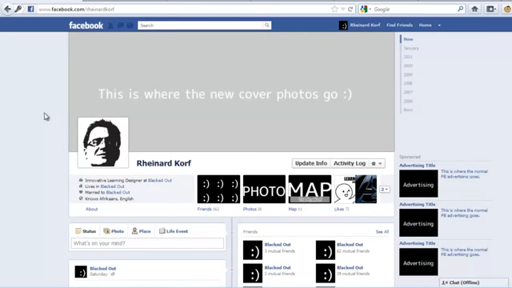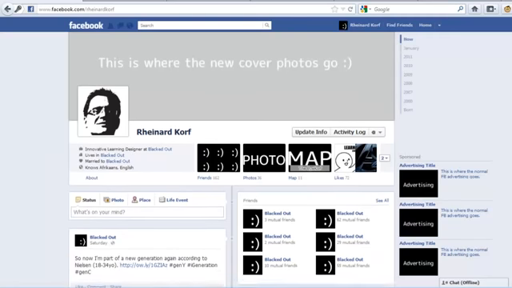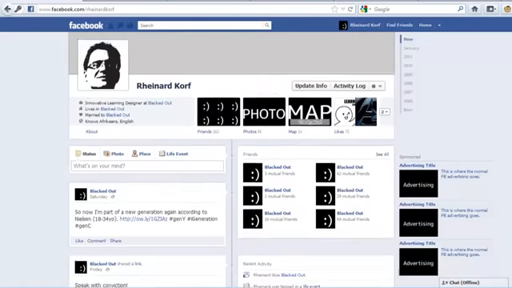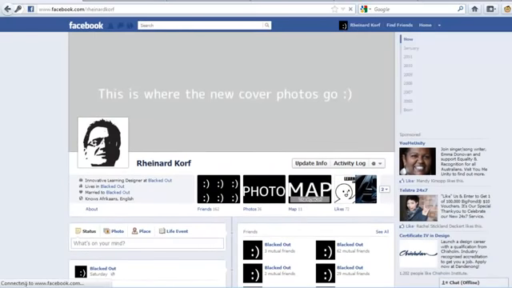Okay, so I'm on my timeline now, and you can see that I've actually hidden quite a few things, not because I necessarily want to hide what I'm doing on Facebook, but really because I'm protecting my friends, because some of their things will start appearing on my timeline as well. So you can see that I've blocked out my friends and blocked out a few things just for the sake of doing this video.